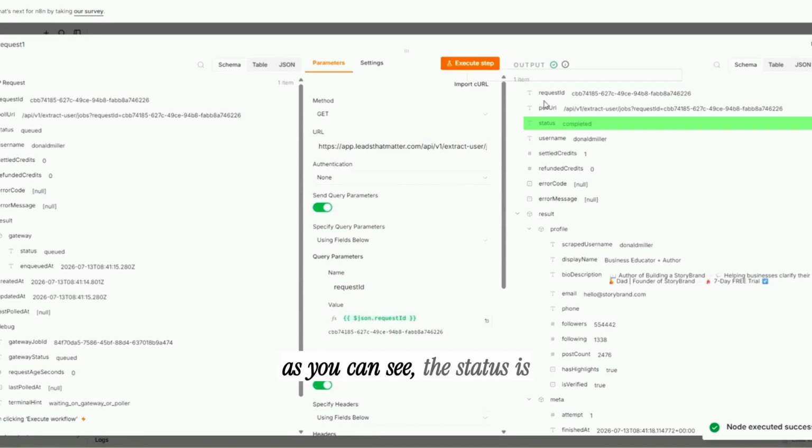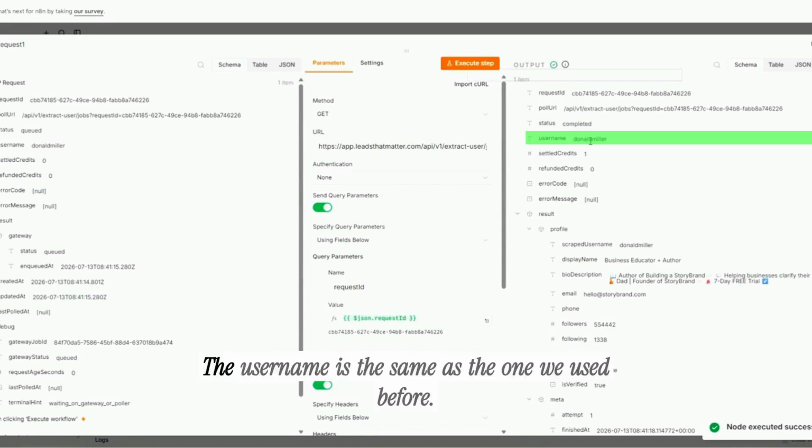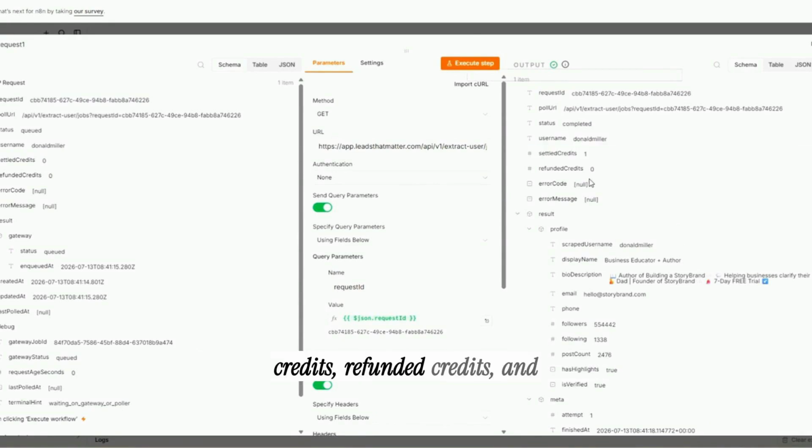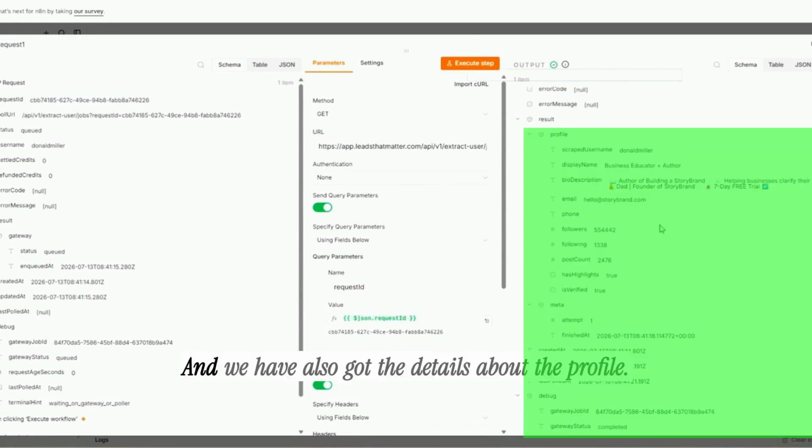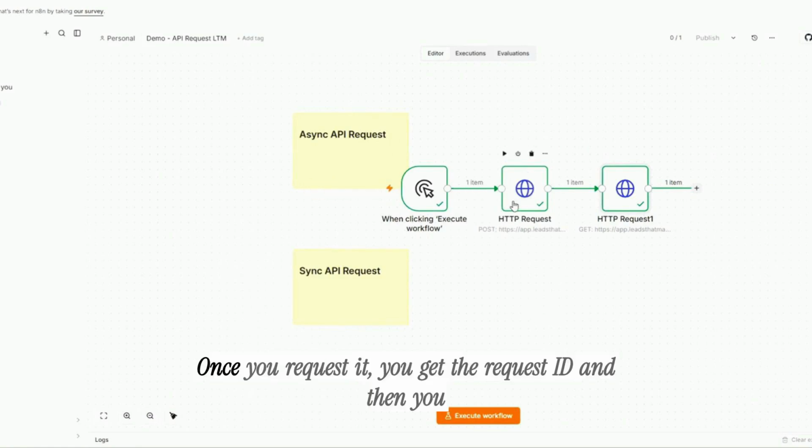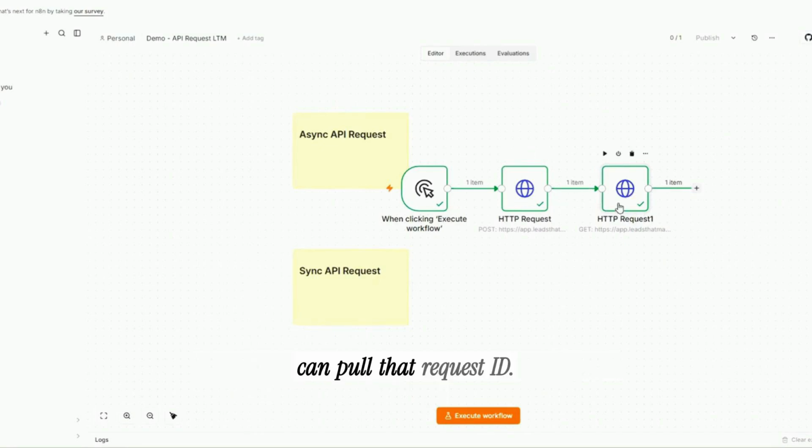And as you can see, the status is completed. The username is the same as the one we used before. Then there are settled credits, refunded credits, and so on. And we have also got the details about the profile. Now, this is how the Async API request works, which is a 2-step process. Once you request it, you get the request ID, and then you can poll that request ID.